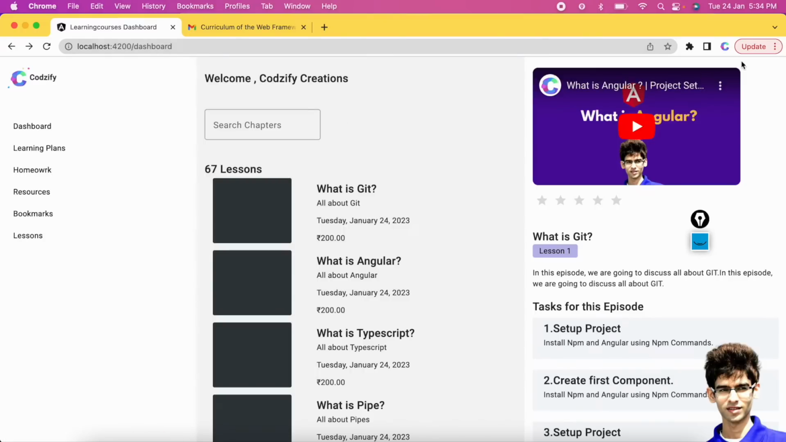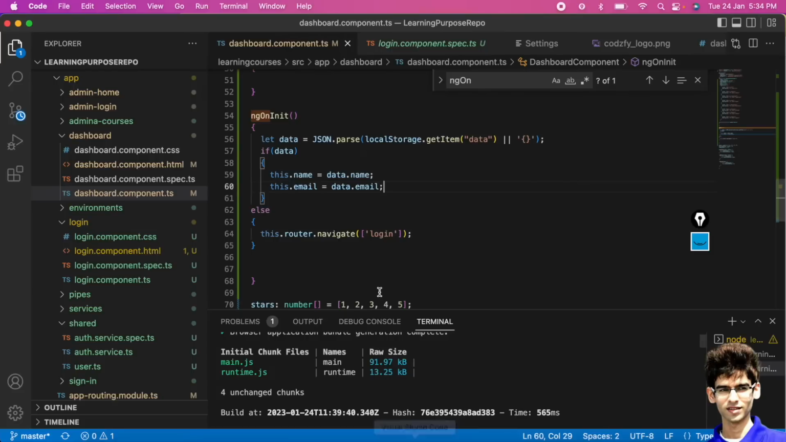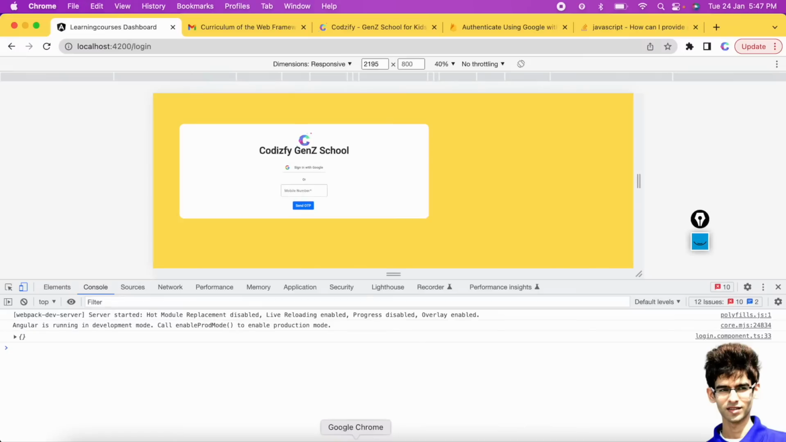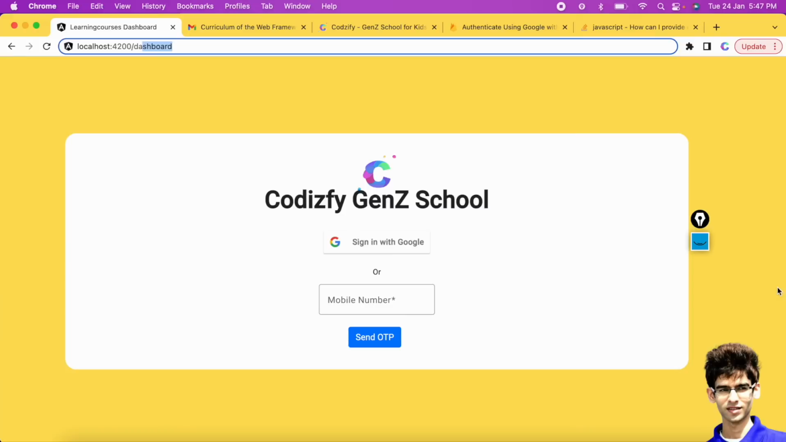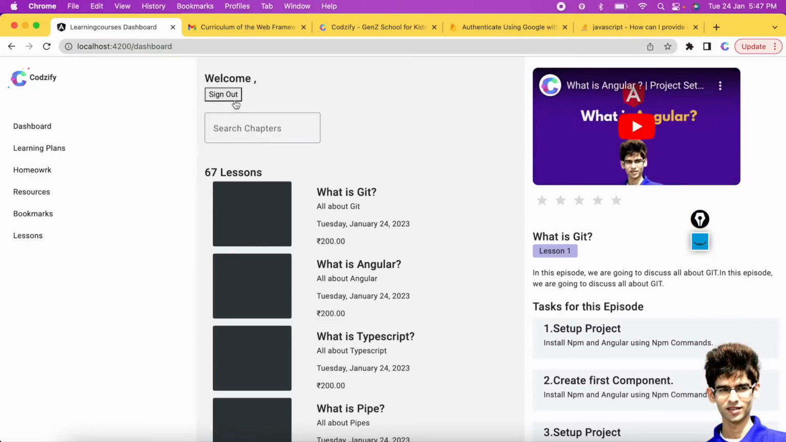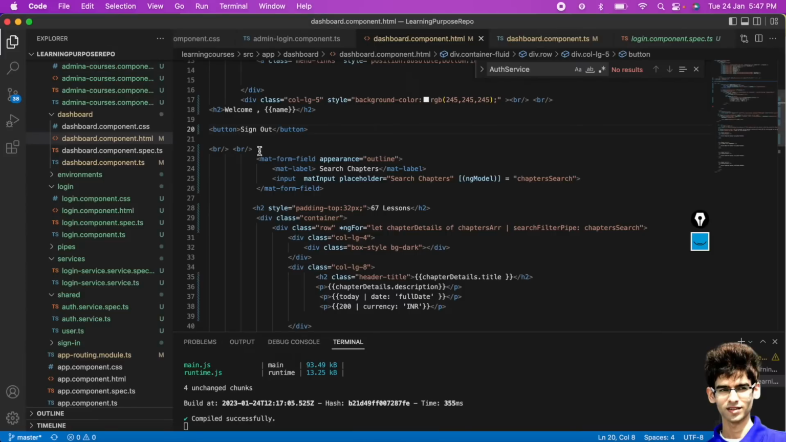What we will do is create one sign out button so that we can add the sign out functionality as well. I have created one sign out button. If I go to the dashboard, here I have created this sign out button, right? Whenever the user clicks here, he will be signed out from the dashboard. For that purpose, we have to create one sign out method.